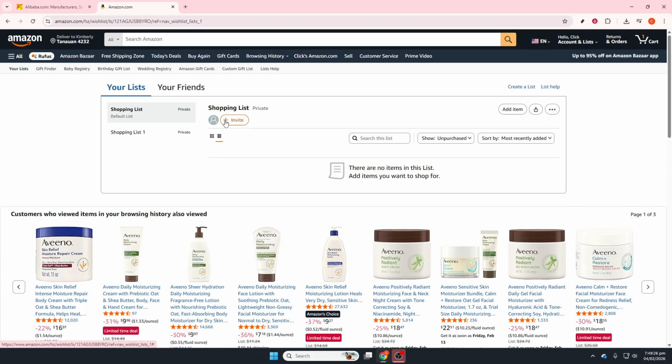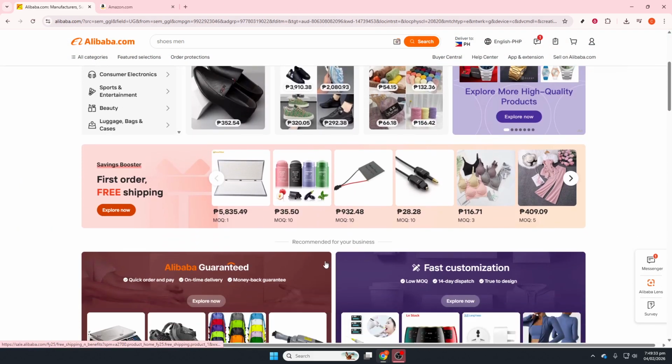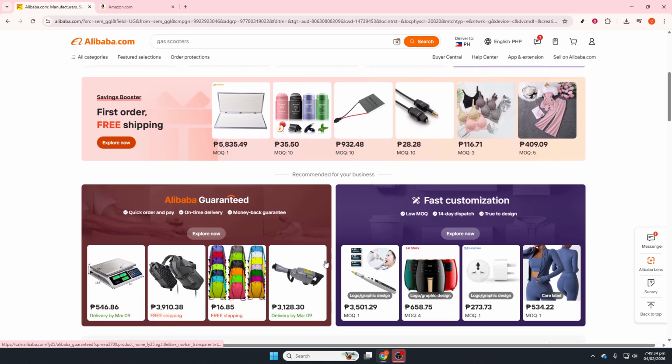Now create an Alibaba seller account. Go to Alibaba.com, click Join Free, and register with your email, phone number, and business details. Complete the verification steps as prompted. Make sure your business information is accurate and matches your documents to avoid delays in later reviews.